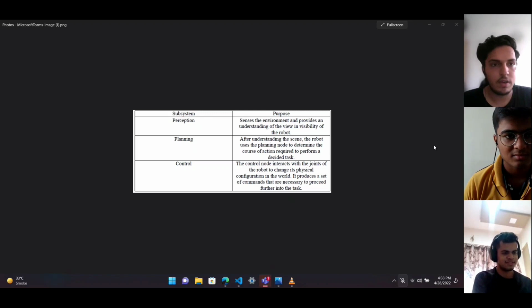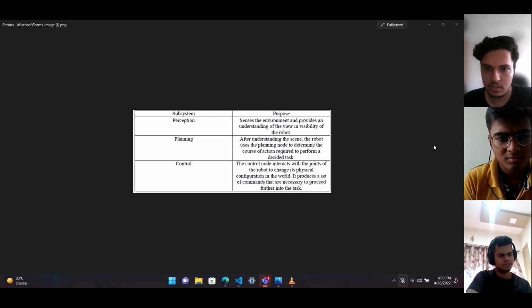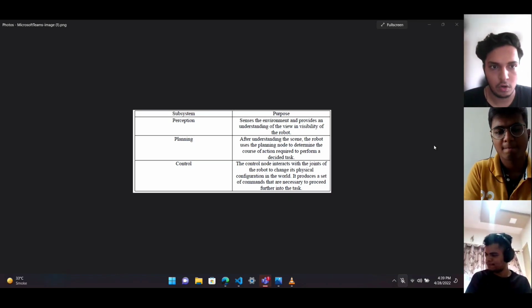The other technologies that we have used are Gazebo and ROS. Gazebo offers the ability to simulate populations of robots accurately and efficiently in complex indoor and outdoor environments. It has a robust physics engine, high quality graphics, and it is convenient. ROS is basically a Robot Operating System. It is an open source robotics middleware suite. It is a collection of software frameworks for robot software development.